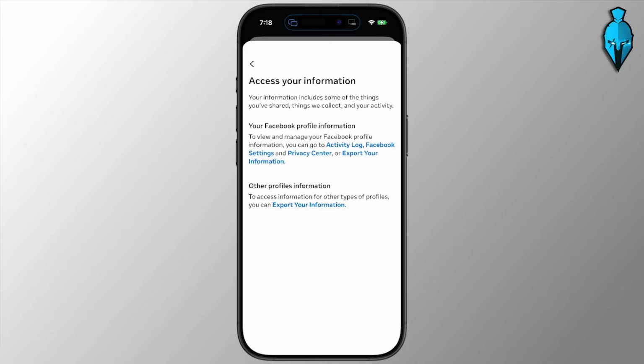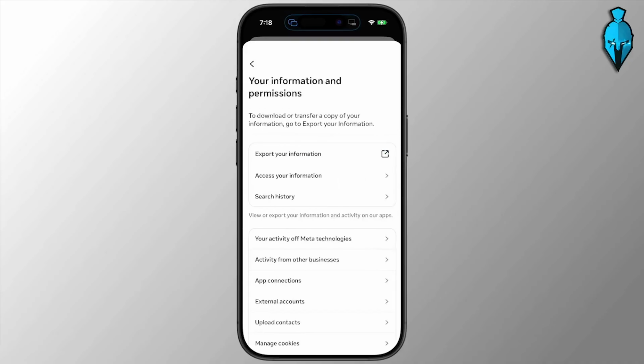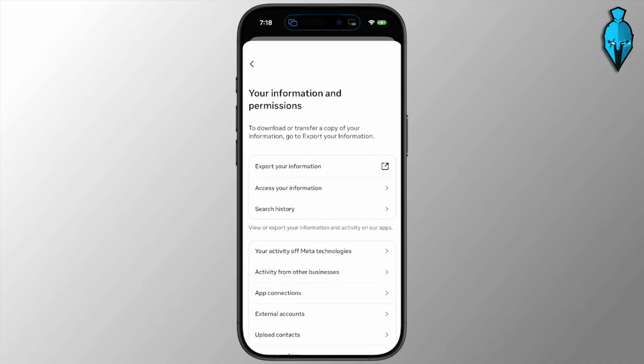From here, you're going to see a bunch of different stuff. What you need to do is go through and find the logged information section in here, or you can also go ahead and just look for primary location, and Facebook will then show you the primary location it has detected for your account. But that's how you could check your primary location. The process really is as simple as that.